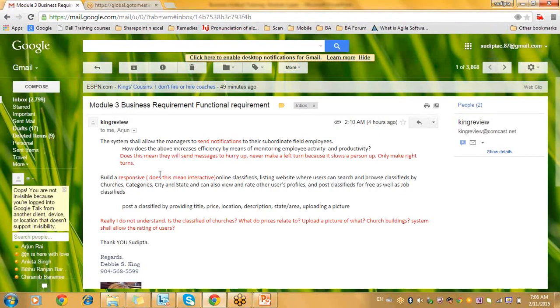The system shall allow managers to send notifications to their subordinates. Does that mean it increases efficiency by monitoring activity? And does this mean they will send notifications to hurry up? Yes, might be yes. If they can track which employee is doing what, in that way they can increase productivity if some employees are not there or not doing the required task. Oh, so like if someone's off getting a drink or not working. Okay, I see what you're saying.